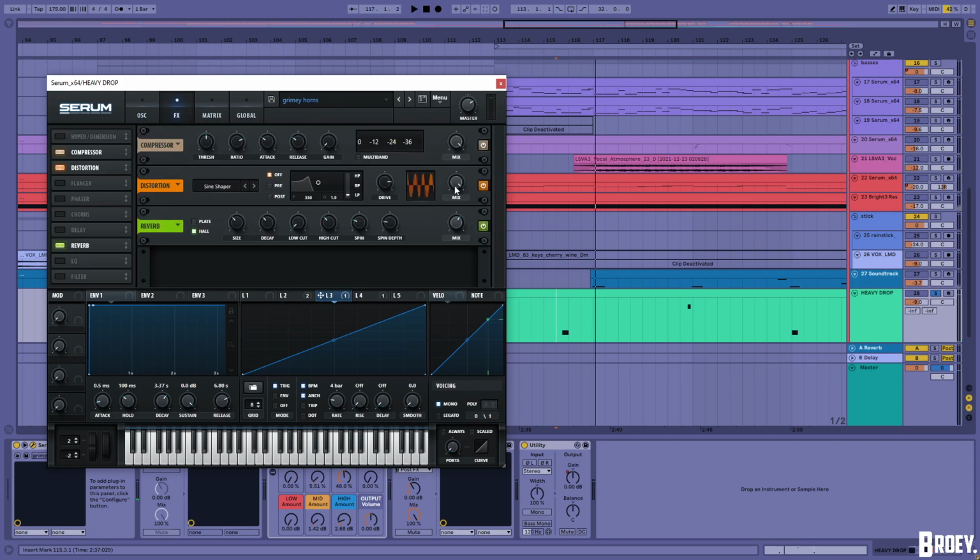And this is where it started getting heavy, so I compressed the hell out of it. Sine shaper, added a ton of drive here. You can see it gets a little crunchy, and I added a huge reverb on it. Give it a lot of space.